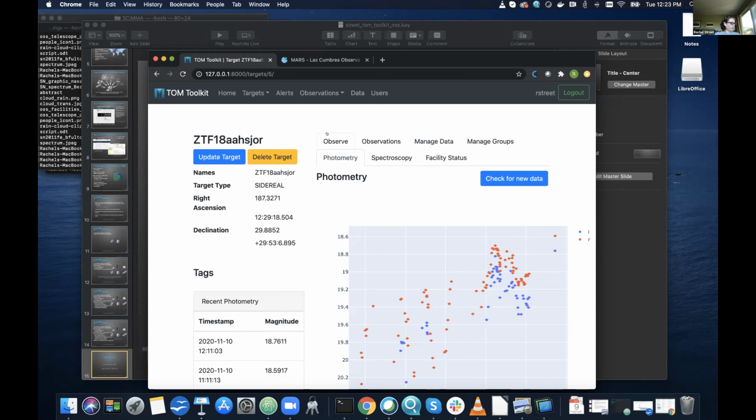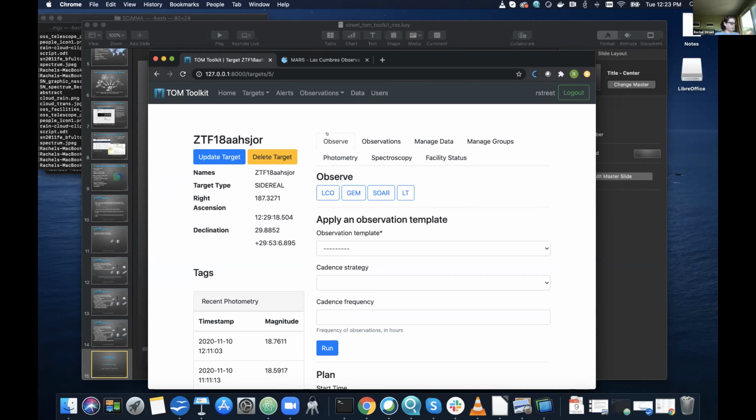Now, if I go to the Observe tab here, you'll see the sequence of options for requesting observations for different telescope facilities. Of course, you have to get a time allocation in advance. The TOM can't help you with that part. But I'm going to use the LCO option, because I have time already allocated there.